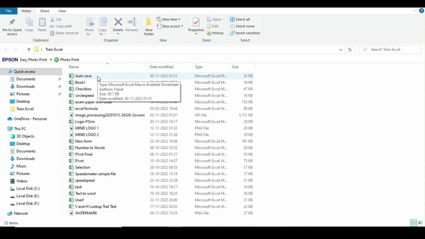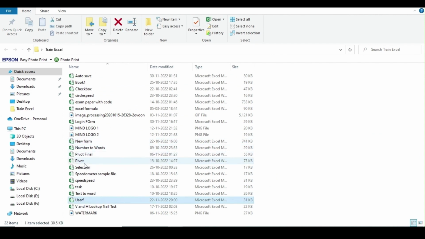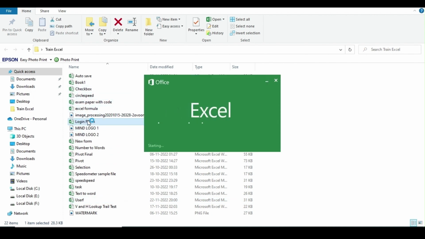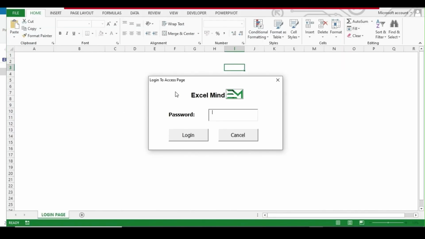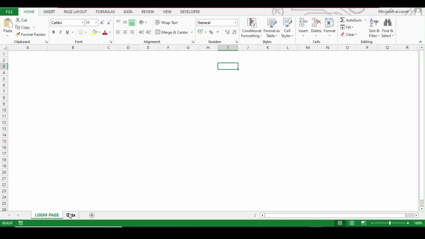Now let's try to open the form again. So let's open this Excel sheet here. Our data is not there, and to get access we'll type admin, try to log in, and here you go. You got your access to the sheet.